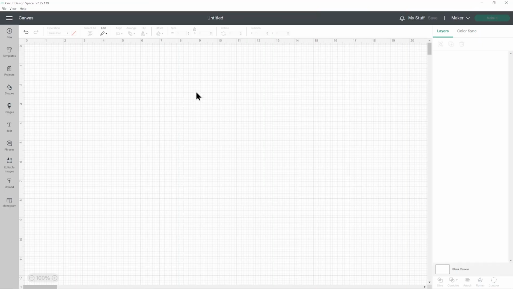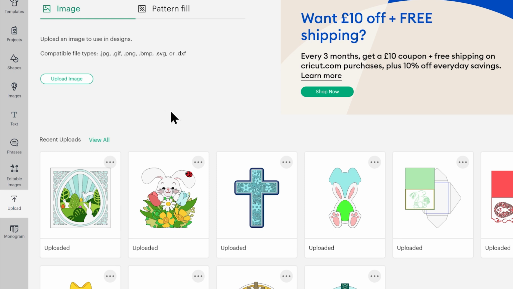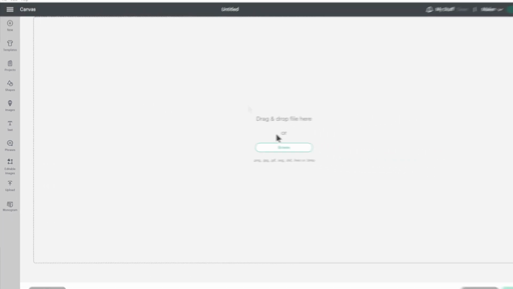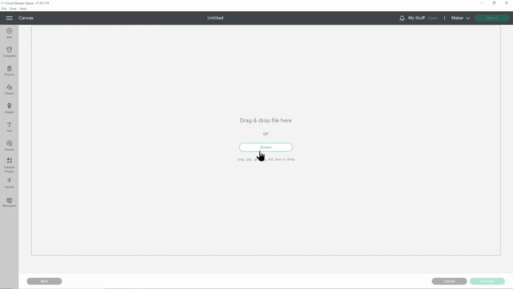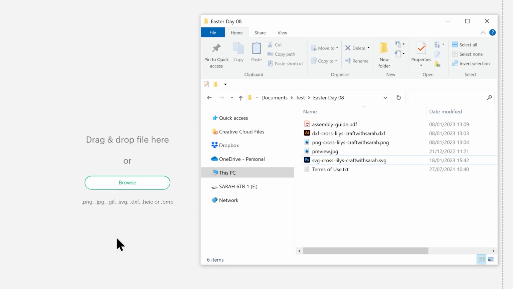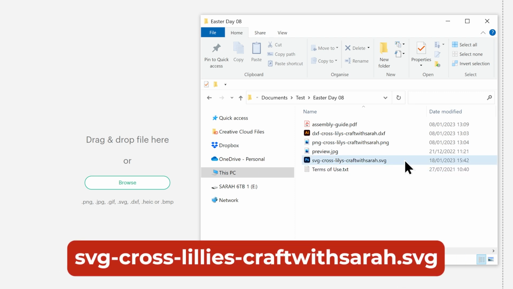Once you've downloaded and unzipped the folder, it's time to get the SVG file into Cricut Design Space. Open up Design Space, and then get into Upload over on the left, and then Upload Image. You can then either click Browse to find the file on your computer, or drag and drop it in. Make sure you choose the unzipped version of the folder, and then the file to select is the one which starts SVG in the file name.